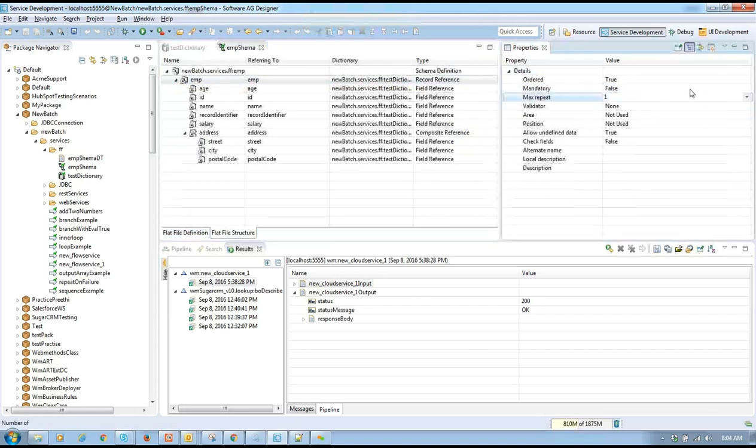And if you want to enter multiple, make it as unlimited, because I don't want to store one employee data. I want to store more employee data. So from 1, you can make it as unlimited. That means you can do more than one employee data. So that max repeat is, how many records you want to maintain? For that EMP, I want to maintain unlimited.